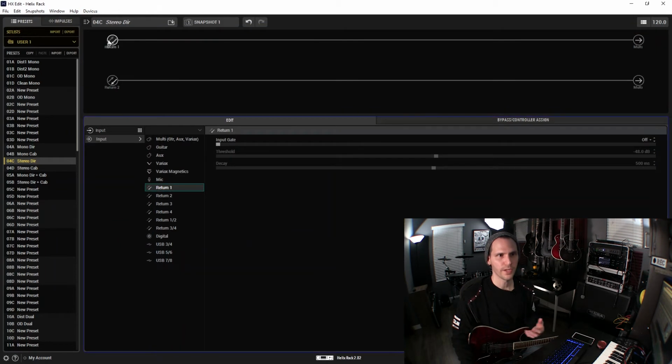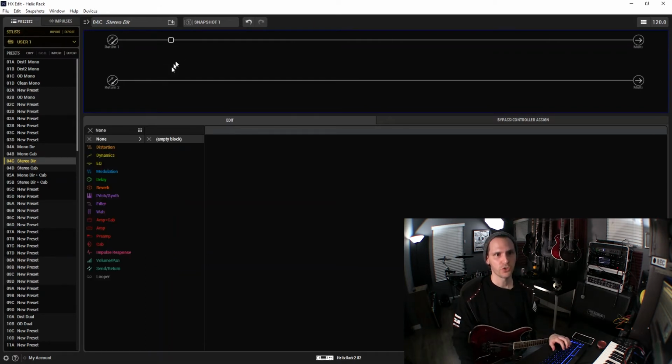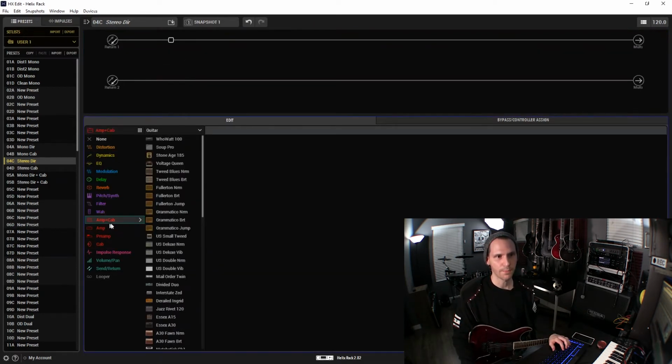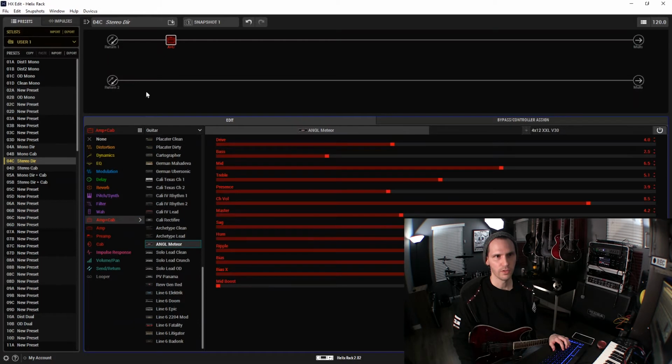So what we're doing here, let me get this set up here. We've got return 1 going into the first path. This is left, and return 2 going into the right path. Remember, the Mimic sends 2 signals into the Helix, and that is what we are splitting out here. So now we've got 2 different paths. So we are going to add an amp and a cab. We're going to pick, once again, the angle here.